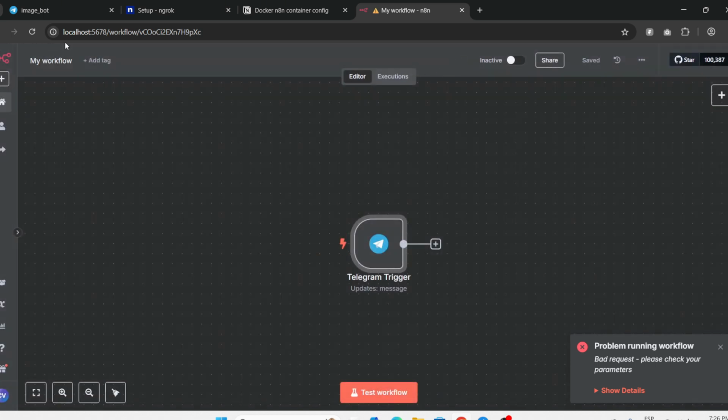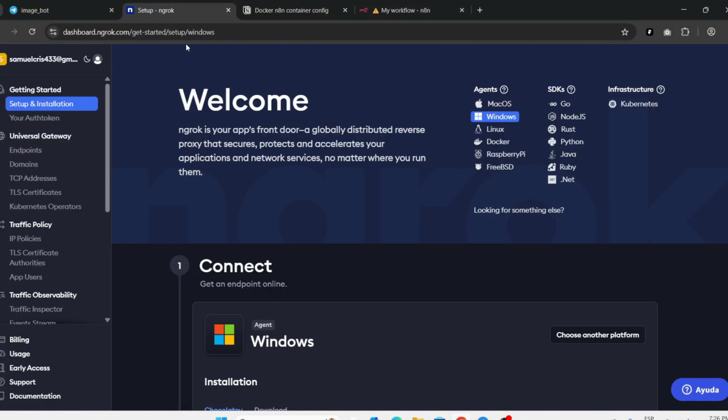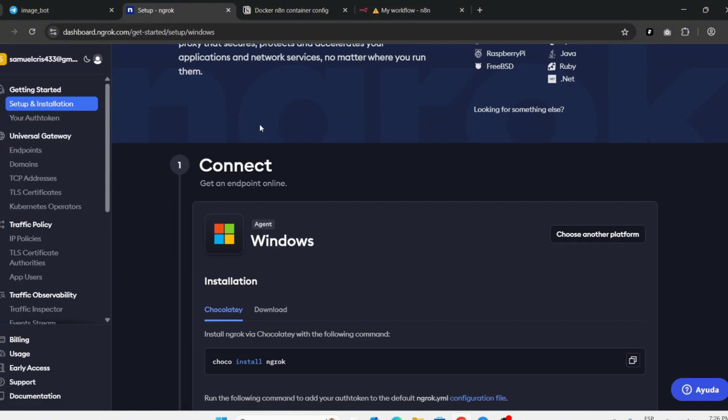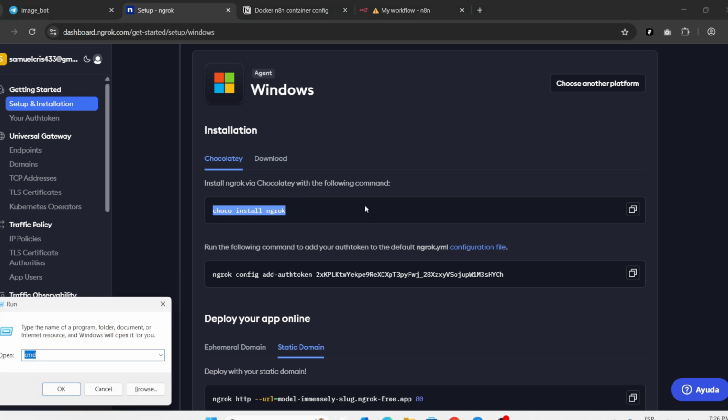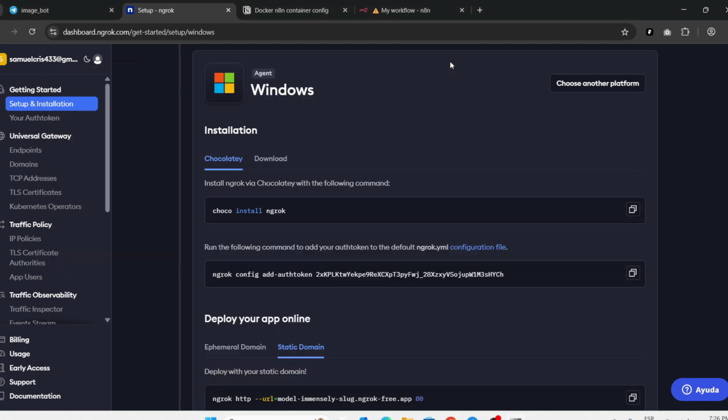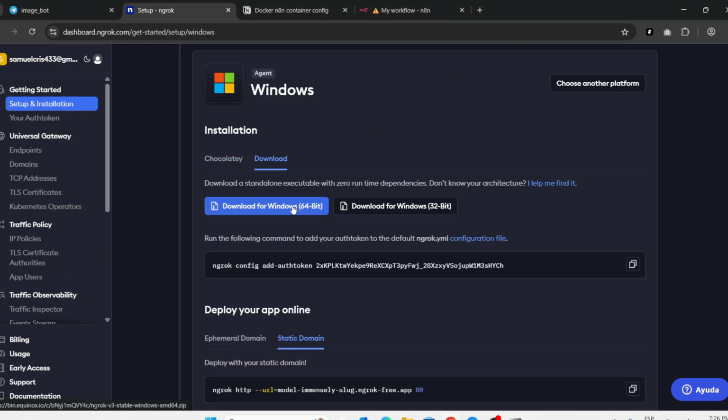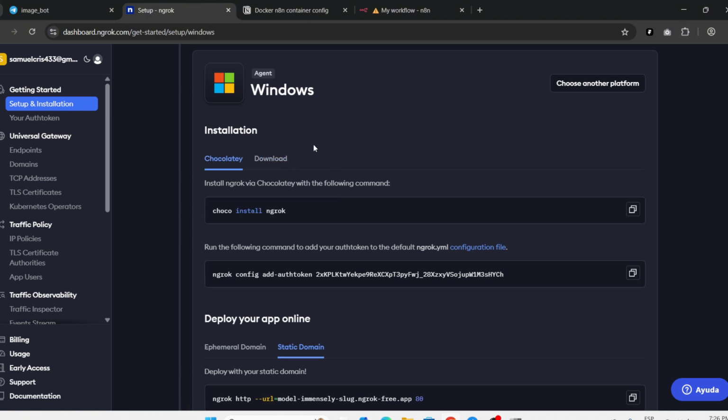So we need to change that webhook URL variable. To do that, we're going to go to Ngrok right here. We install Ngrok on our machine. You can do it first. Download it with this command in your command prompt. Otherwise, you can just download it and unzip it on your machine, whatever works for you.